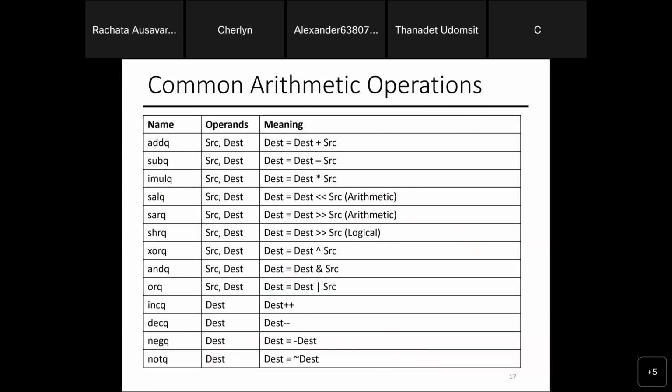Now we have move and MUL. The rest that I show here, they're pretty simple. Because add, subtract, multiply, shift left, shift right arithmetic SAR, shift right logical, basically SHR, then XOR, and, or, increment, decrement, negation, not. You can read the description to the right. This is one of the slides that I would allow you to print for the final exam and take with you. But I don't want you to memorize this.